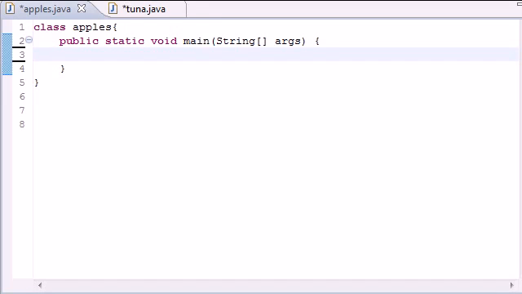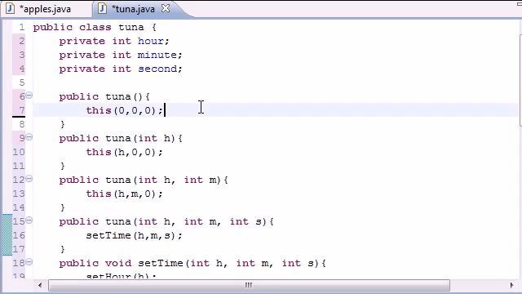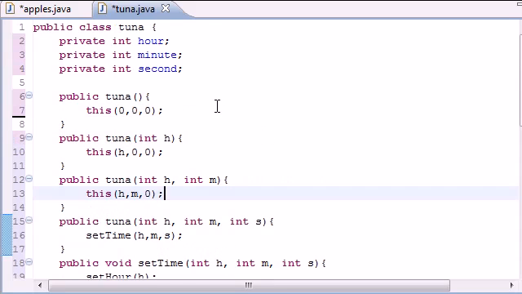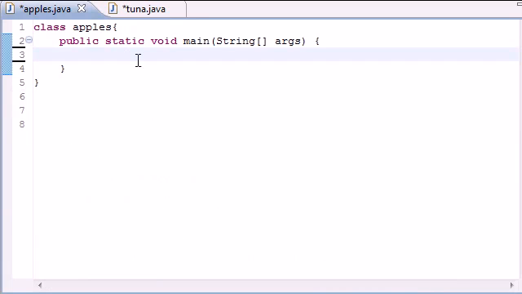What's up guys, welcome to your 41st Java tutorial. In this tutorial, as promised, I'm going to be building 4 different objects, and these objects are going to use this tuna class. Depending on how much information they have, they're going to use a different constructor for each one. So let's go ahead and do that right now.